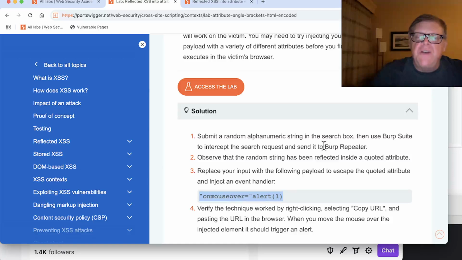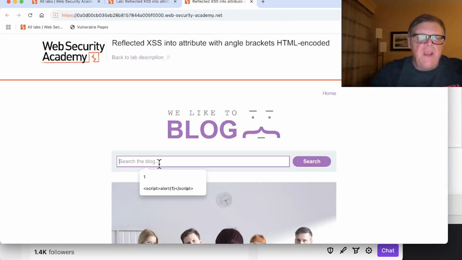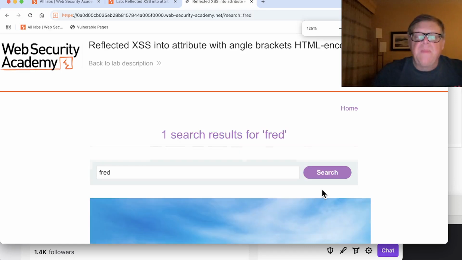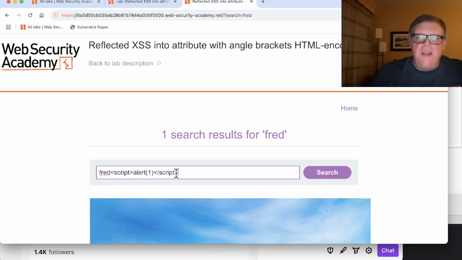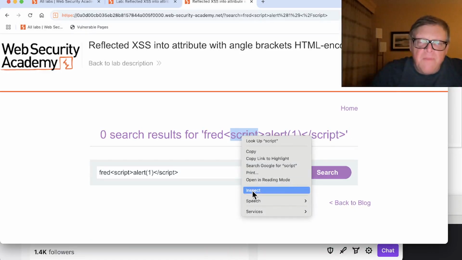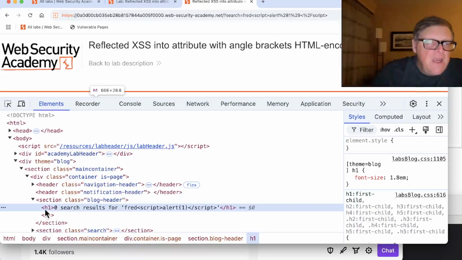So first what you're going to do is see where the search string goes. This one's more interesting. So we put in something in the search string. Let's put in like Fred in the search string, and then search. And Fred comes back here. So we might try inserting that script alert one here. But if we do that, it doesn't run. It's just literally there. And the reason it's there, you can tell by inspecting here. And here you see search results for Fred script.